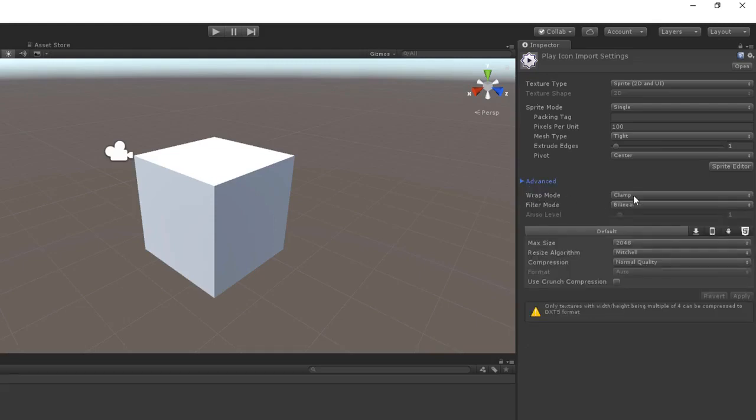Then we have a wrap mode and filter mode. Wrap mode is set to clamp and filter mode is set to bilinear. Then we have platform specific setting over here, and first of all we have a default setting. If we keep this setting, it will be copied to all different platforms. We can set a max size for our image, we can select the resize algorithm, we can select the compression quality, we can even change the format, we can use the crunch compression as well.